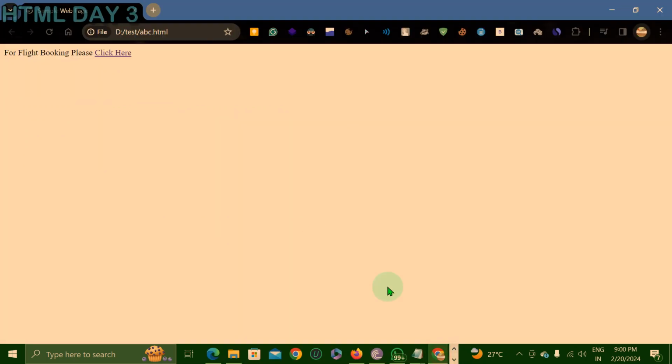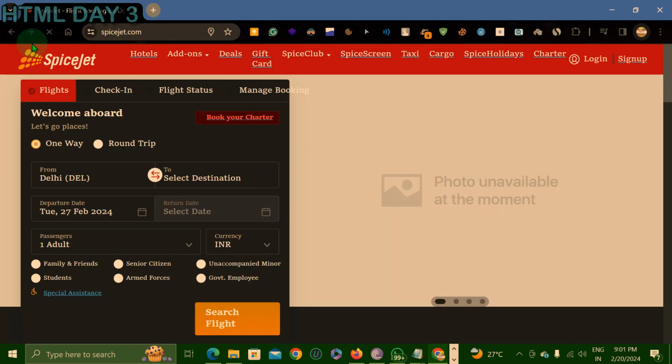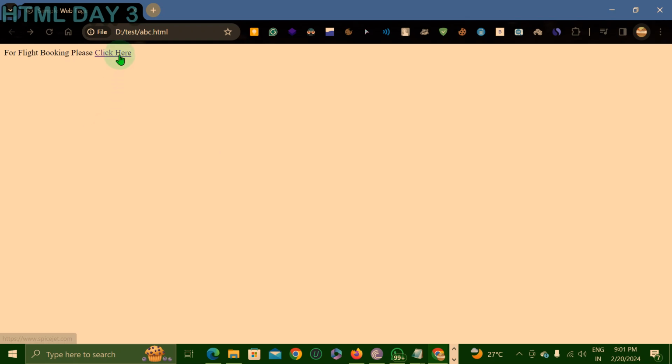Now go to the browser and just refresh your page. Now click on click here. See, now it is getting redirected to SpiceJet. What is happening here? See, when I move my cursor to this point, you can see at the bottom, at the start menu, the HTTPS URL of the page it is getting redirected to. And that will be shown in the preview only, right?